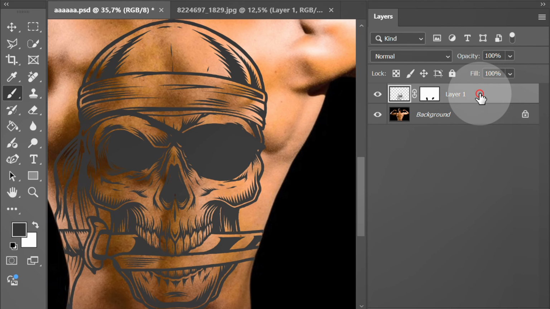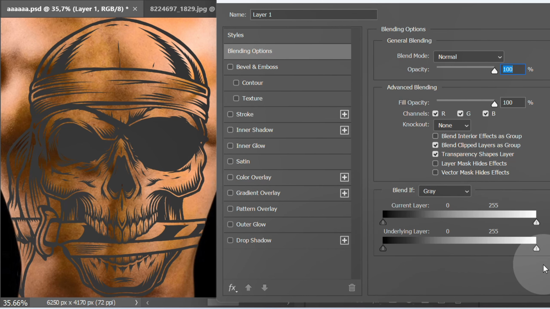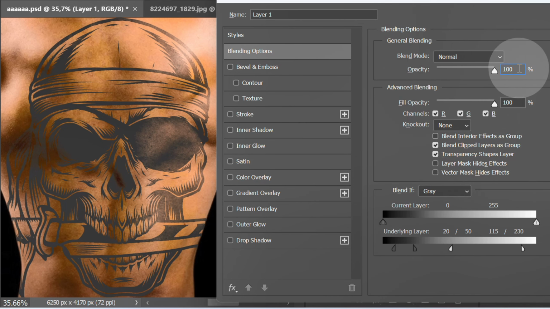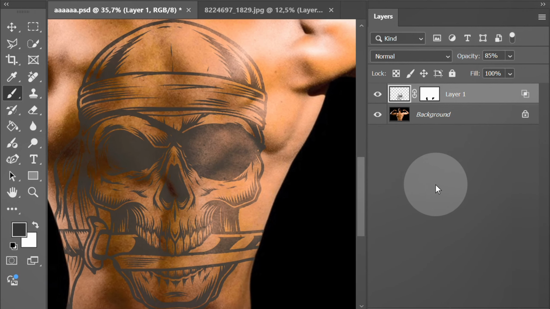Double-click to open the layer style. Set the underlying layer like this. Lower the opacity. And this is the result.